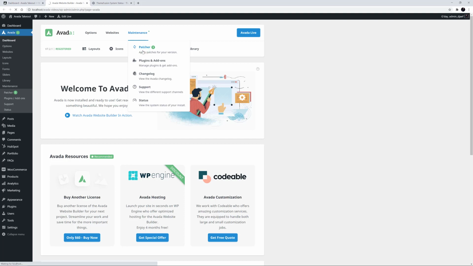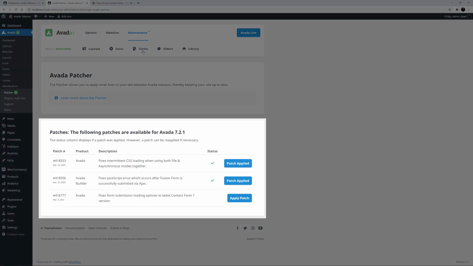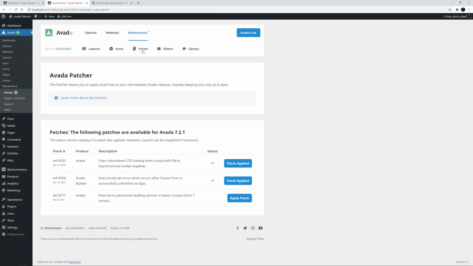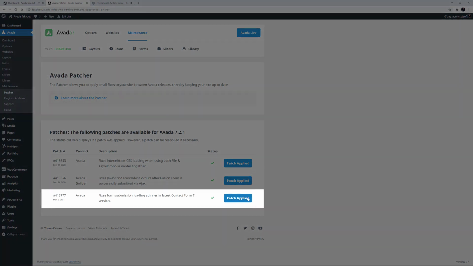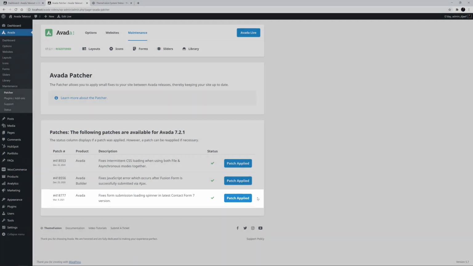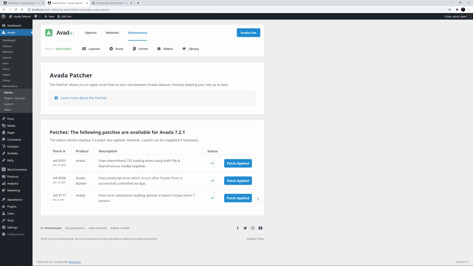When you come to the Avada patcher page, at the bottom of the page you will be able to see both any applied patches and any available patches for your current Avada version. To apply a patch to your installation, it's as easy as clicking Apply Patch. Depending on your internet speed, it will take 5 or 10 seconds and then you will see a green check mark in the status column that confirms that the patch was applied, and the button will change to Patch Applied. If there are multiple patches, start with the top one and apply them one at a time.